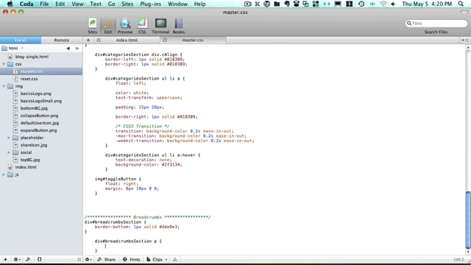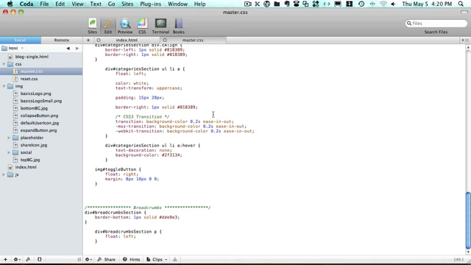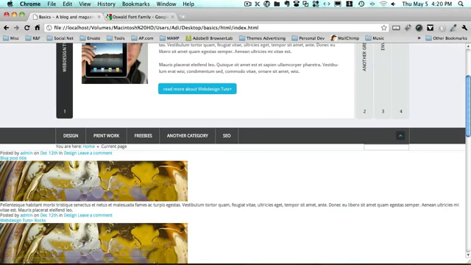Paragraph is going to be floated left, and then a form with an ID of search form. We'll float this to the right, like this. Refresh, check it out. This is here where it should be, and this is where it should be as well. Okay, looking good so far.